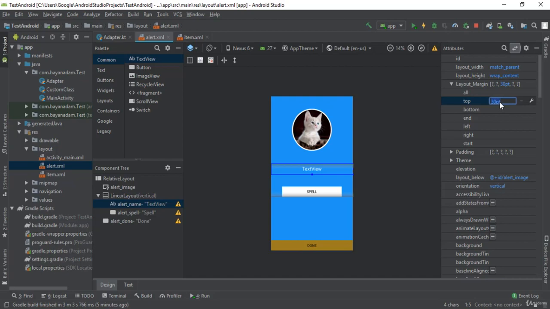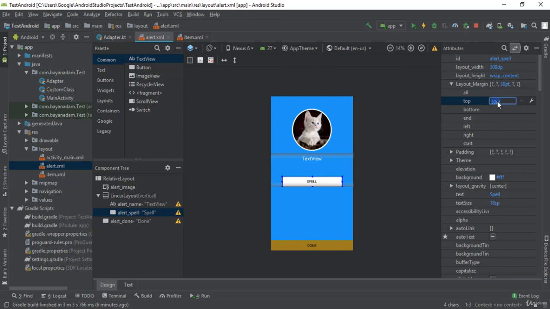Instead of making it 30 dp, let's make it 10 dp. Okay, 10 dp, and we should be in a great place. Also you can play around with this. Let's select our spell button. We have the margin from the top. I'm going to remove it; we do not want any margin from the top for our spell button. From the top it said 30 dp. I'm just going to remove it also, and there we have it.